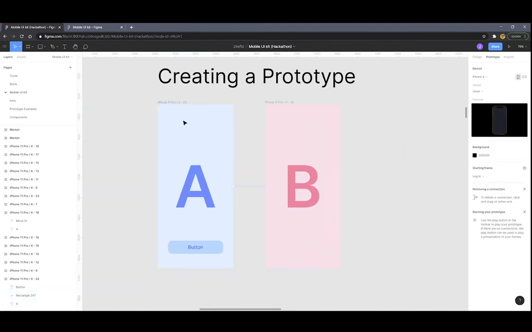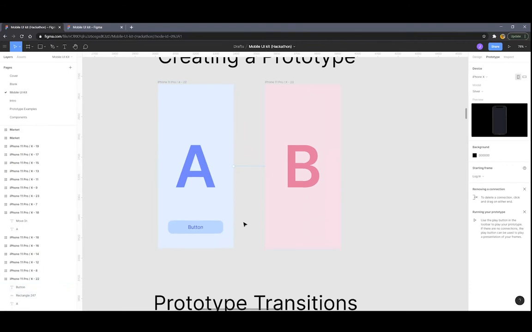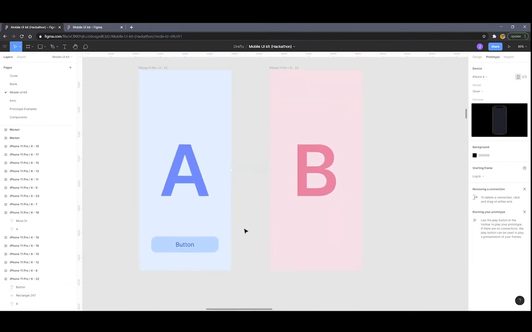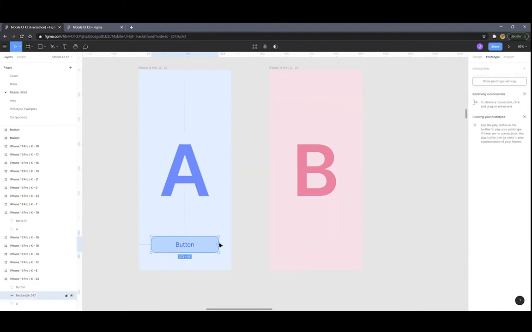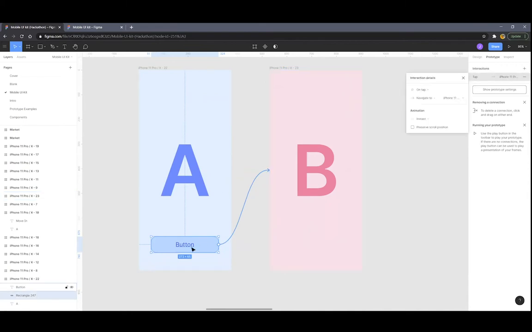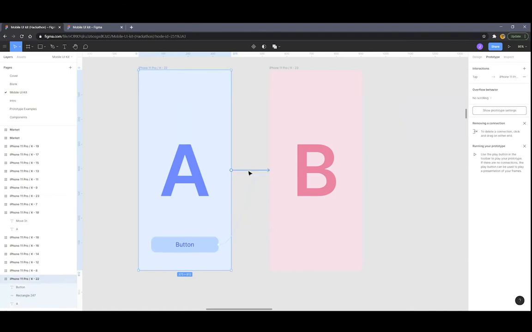Another option, instead of linking the entire screen, is let's say you want to link a specific button, and if I click on this button, it's going to link us to screen B. So I can actually click on here and create a connection to screen B. This way, if I click anywhere else on the screen, nothing's going to happen. But if I click on the button, we're going to go to screen B. So let's see how that works in practice.